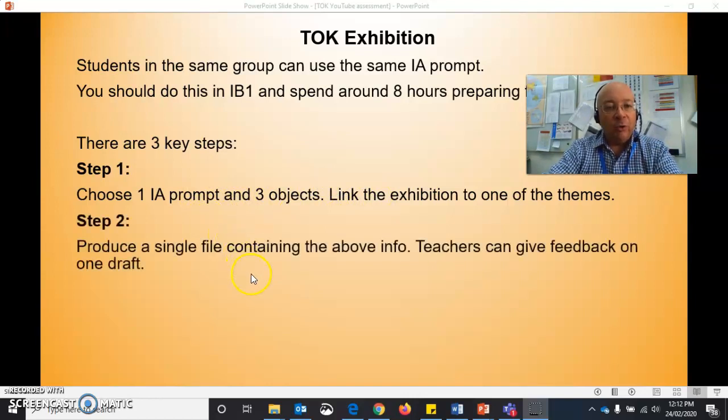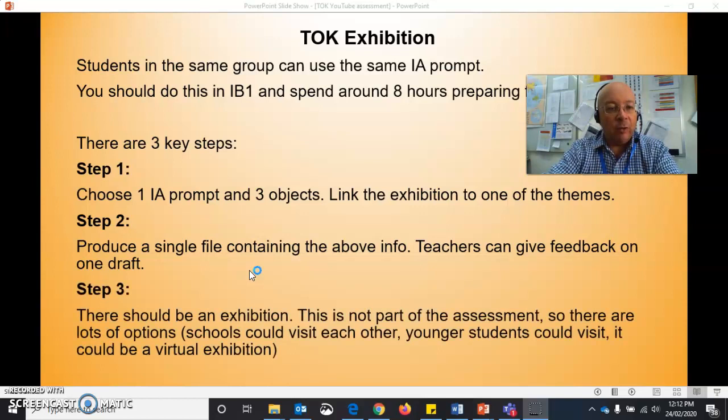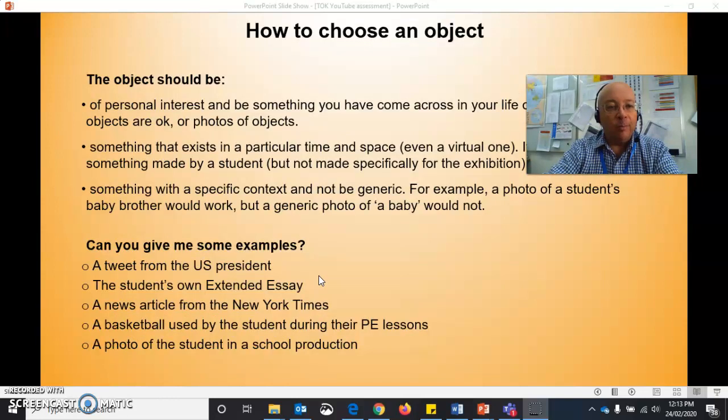Second stage, produce a file containing the information I just talked about. You're allowed to do a draft, and teachers can give you feedback on that draft. Step 3, the actual exhibition. IB is very flexible about what kind of exhibition this is, and the exhibition itself is not assessed. So you could have other schools visiting, you could have younger year groups looking at it, it could be a virtual online exhibition. It's very flexible.